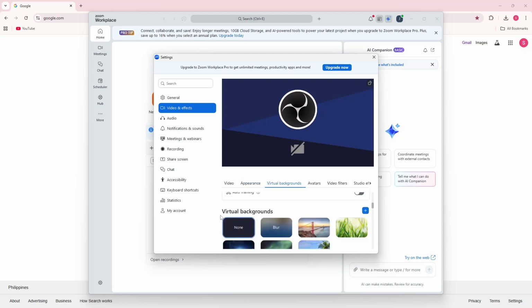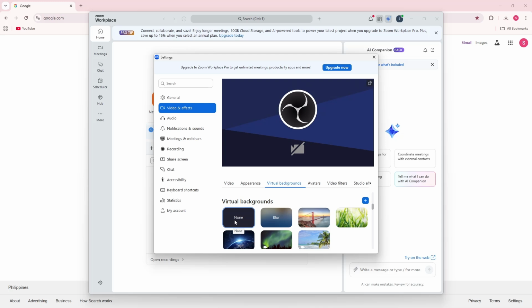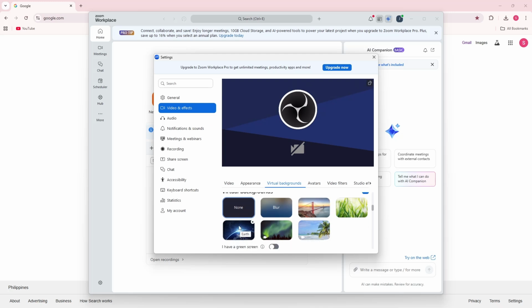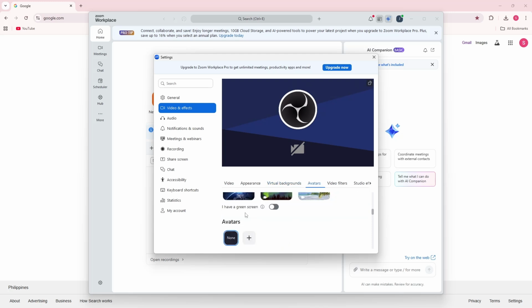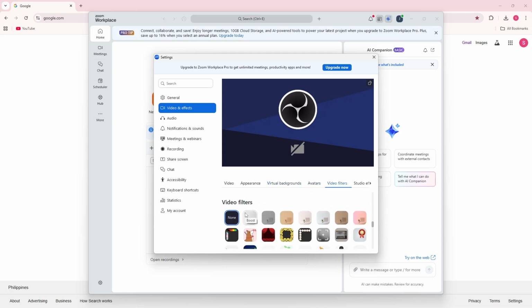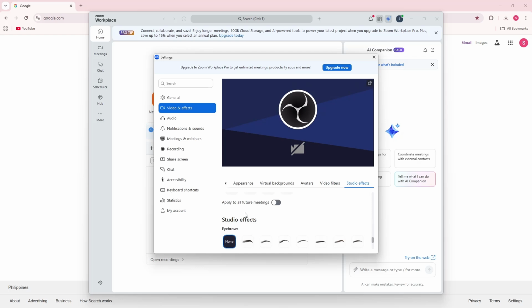And also when it comes to the virtual backgrounds, guys, make sure to select none, because you don't need other extras, as that might have the issue. And pretty much that's all you could do when it comes to the video settings.